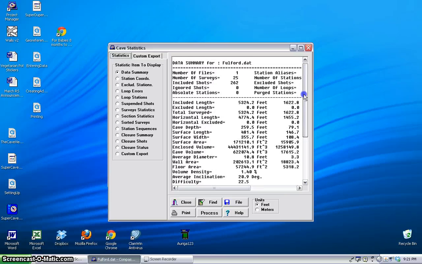They shouldn't show up in the length. So I've got the included length, the excluded length. So this will show me what was excluded, and it'll show me the total surveyed length of the cave. This is the number that you'd want to include on your map. So make sure you exclude shots that really aren't relevant to the length. You also have your cave depth right here.